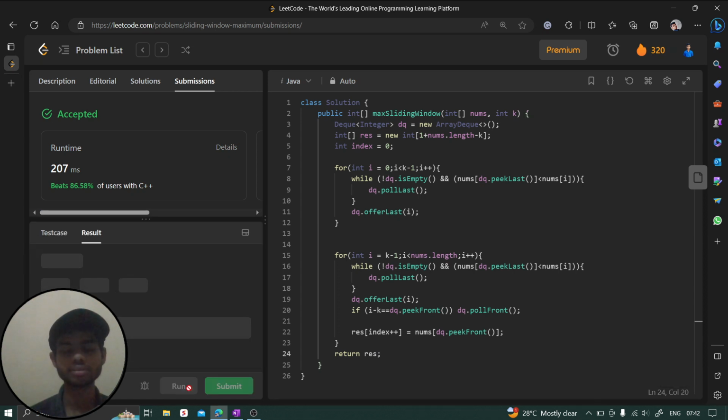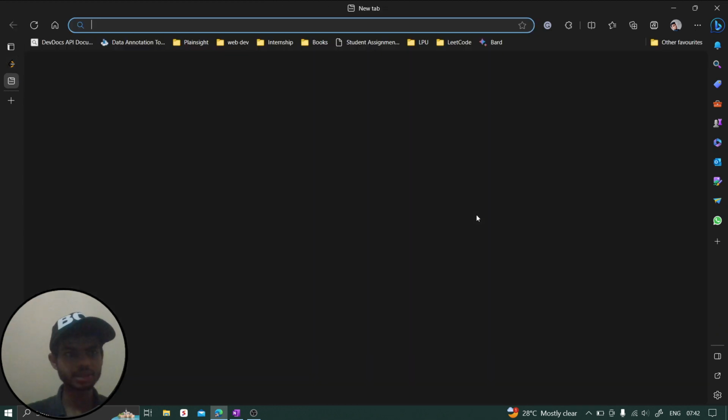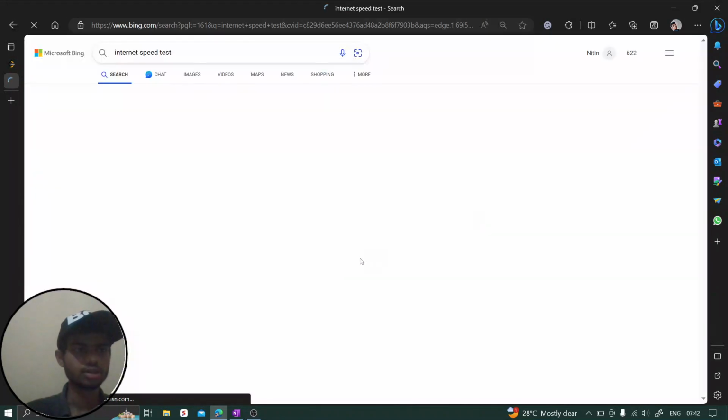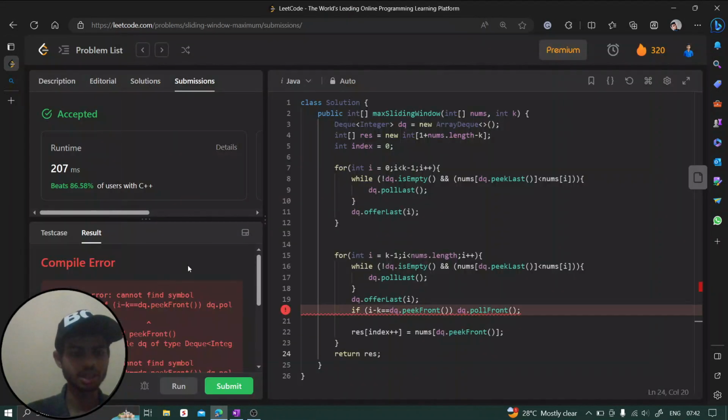So let's see. And it's taking a time. I think something is wrong in here. Let's see. All right, so it's taking a lot of time, right? So let's see. Just give me a second and let me change the internet as well in case something is an issue with my internet. So let's see whether the internet is working or not. So internet is working fine, but it's taking a time.